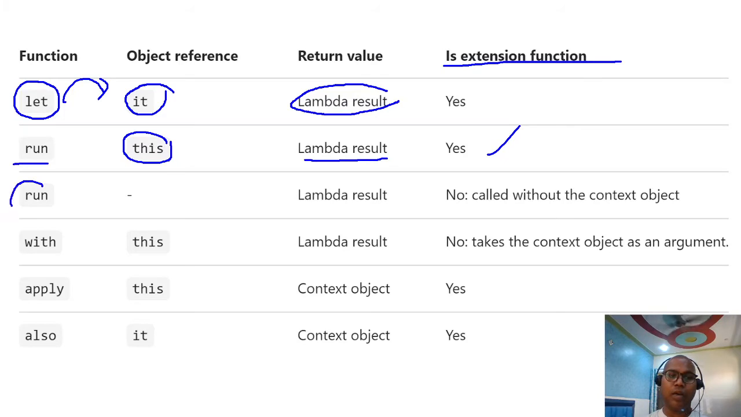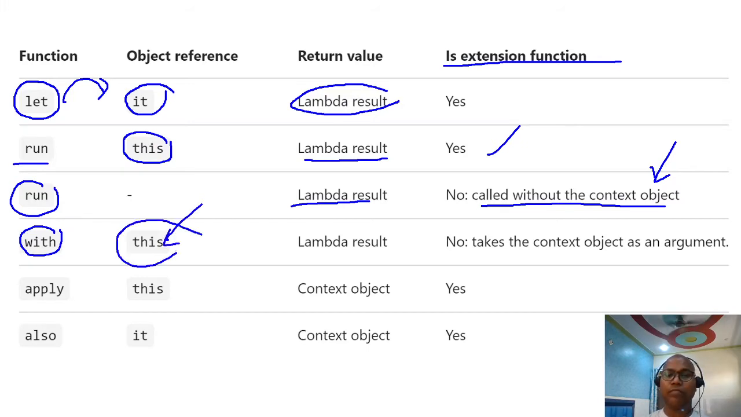Similarly, we have run called without any context. So run is a scope function we can call without any context. This is a very special kind of thing, but the result looks like a lambda expression. Another scope function is with. In the with lambda expression, you can access the object using the this operator. And two more: one is apply. In apply, you also access your current object using this. And we also have another scope function known as also. In this scope function, you can refer to your current object using it.